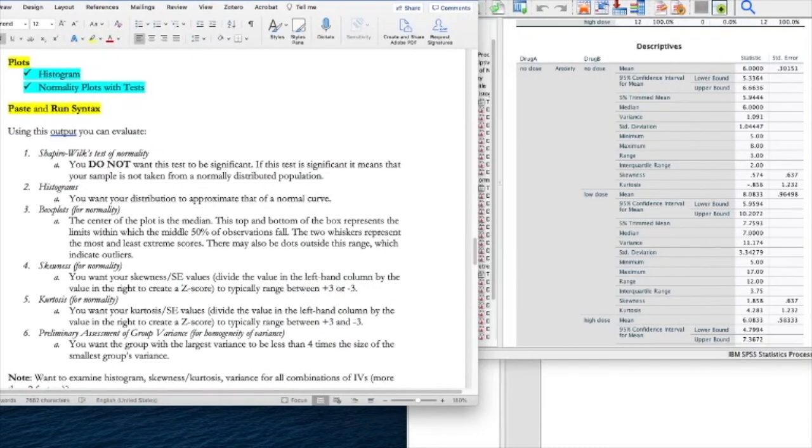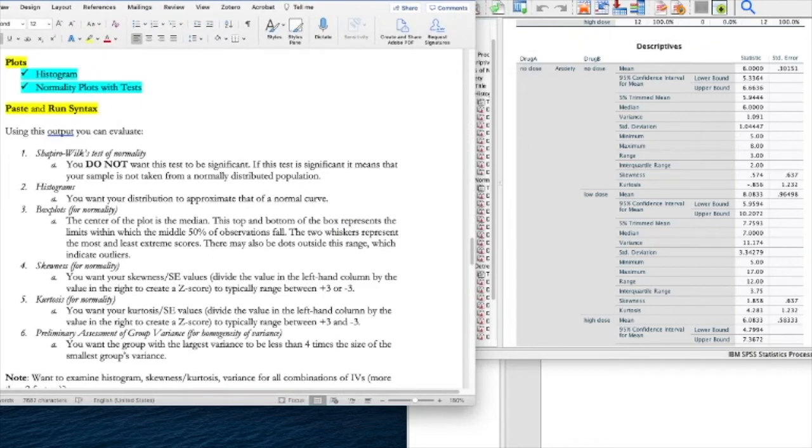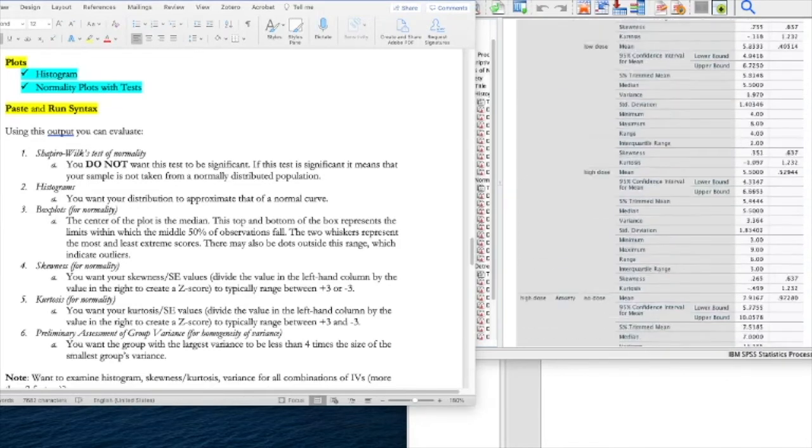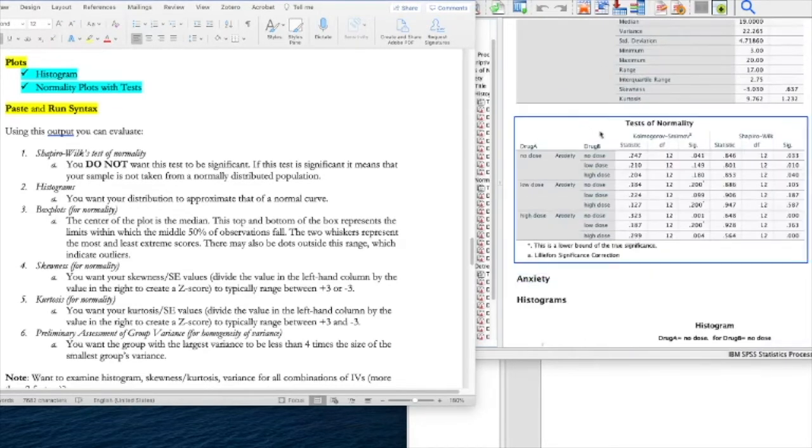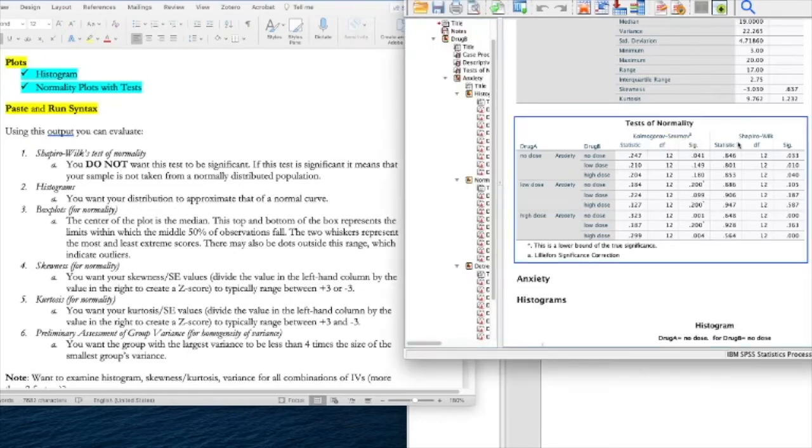When we look at this, we have the instructions for you written here already, so I'm not going to spend too much time on it. But I'm going to quickly look at one of these for each. So Shapiro-Wilks is the first one. For that, we scroll down to these tests of normality. Now you see we'll get both the Kolmogorov-Smirnov and the Shapiro-Wilk.